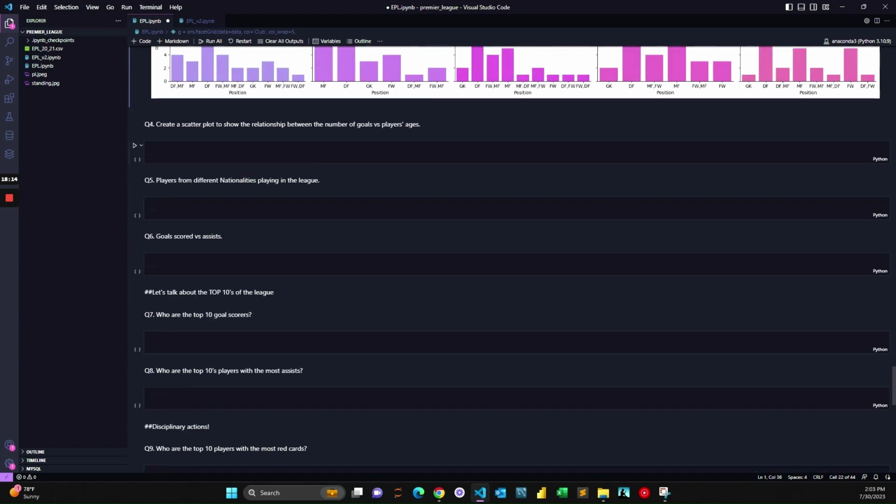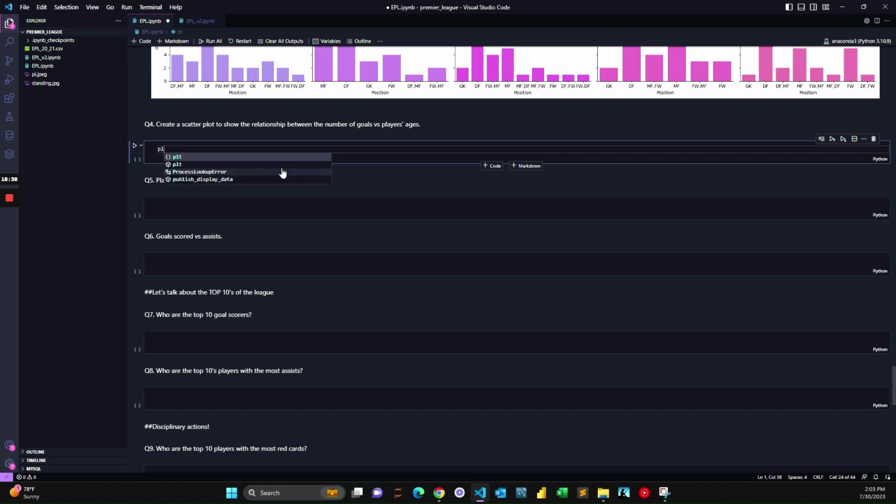Next, let's create a scatter plot to show the relationship between the number of goals scored and player age. So how likely a player is to score according to their age. To do that, this time I'm not going to use Seaborn, but to show you what Plotly graphs look like. I really like Plotly graphs because they are more visually appealing. So let's see.